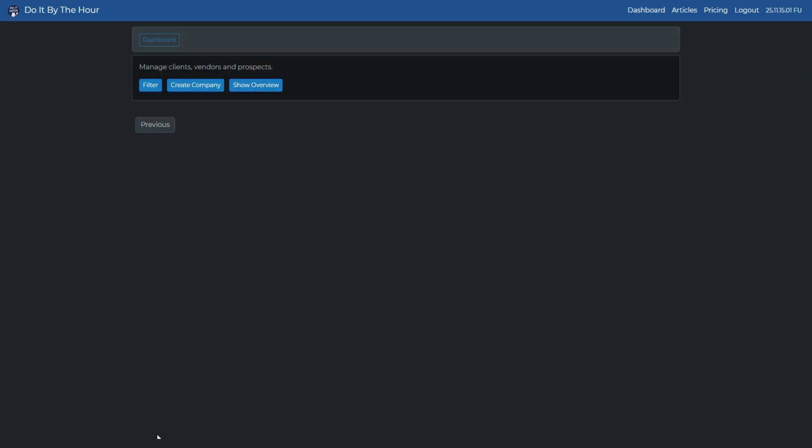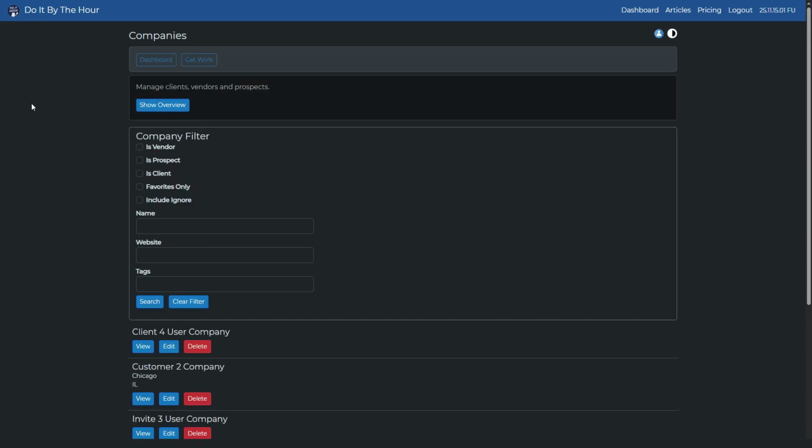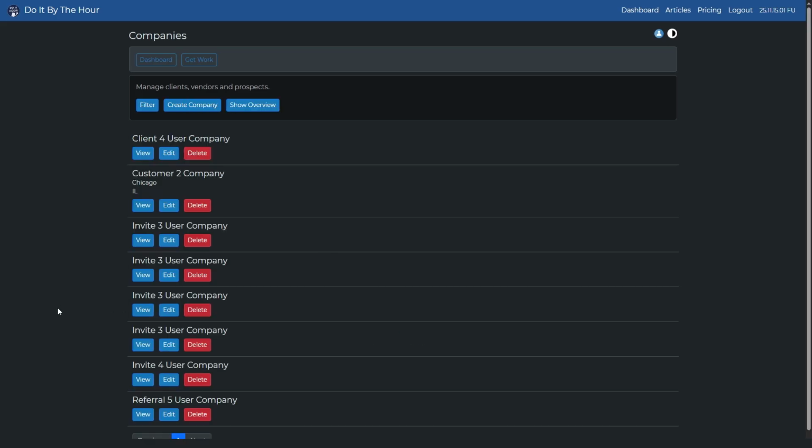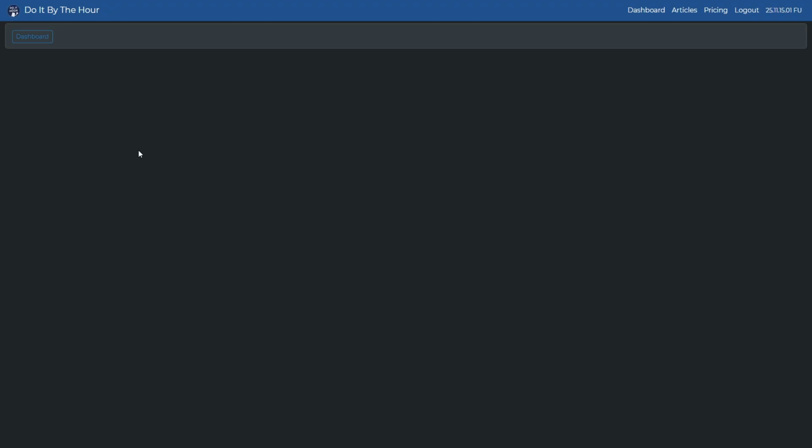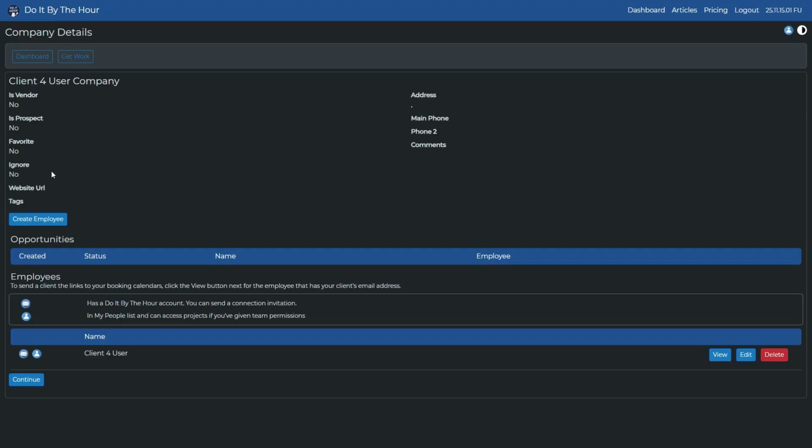Returning to the Companies page, click the Filter button to define your search, including vendors, prospects, clients, and favorites, as well as name, website, and tags. Click Search to refresh your list. On the Companies page, click View on the company that you've created.